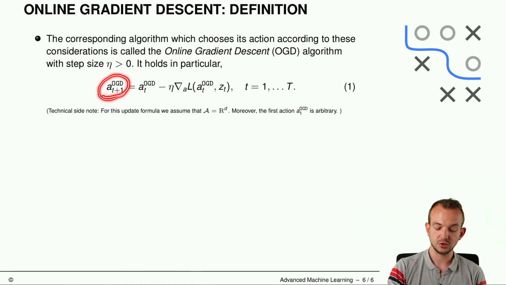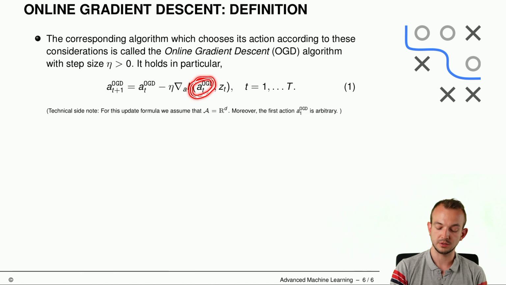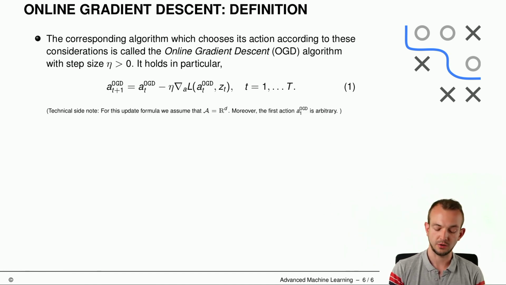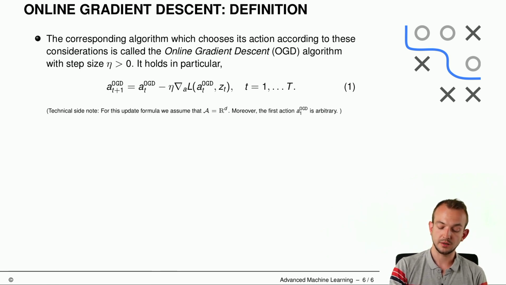So with this, the next action is equal to the previous action, which we update into the direction with the steepest decrease regarding the most recent loss, which is represented by the gradient of the loss function evaluated at the previous action and the most recent environmental data point. This here is in fact nothing else than our artificial data point we have specified. And we go into this direction with a step size of eta. So this is again this gradient descent spirit we see here, and we have transferred it to the online learning world, and accordingly this is then called the online gradient descent.